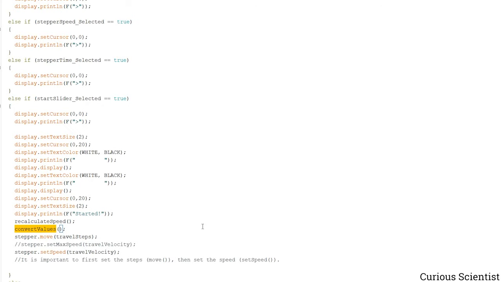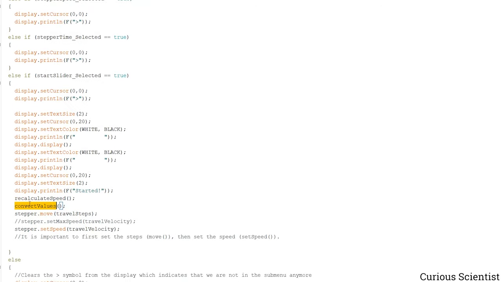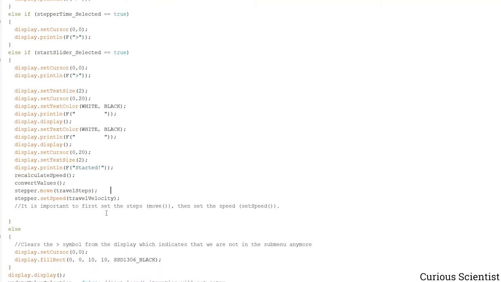These functions have to be checked. And then first we have to use the stepper.move function and tell the stepper motor, or tell the code, the AccelStepper library, that we want to move this amount of steps. And after this, we also have to set the speed. And this is very important, that after the move function, we have to set the speed. And this is not really necessary, because we already set the maximum speed to 5,000 steps per second when we initialized the whole thing in the setup. So maybe I can remove this to avoid any confusion.